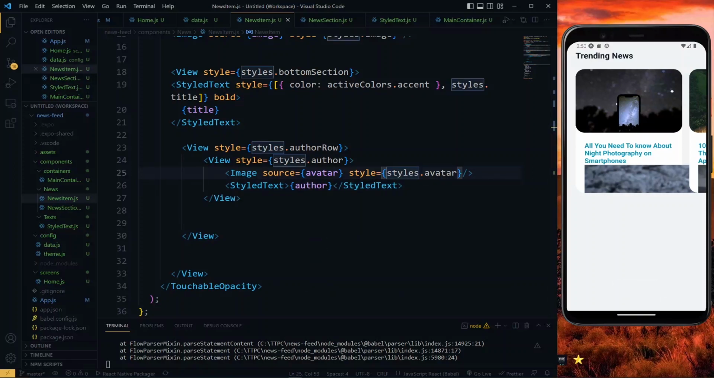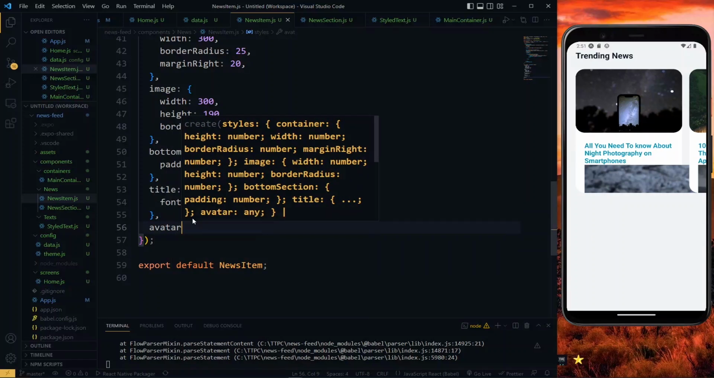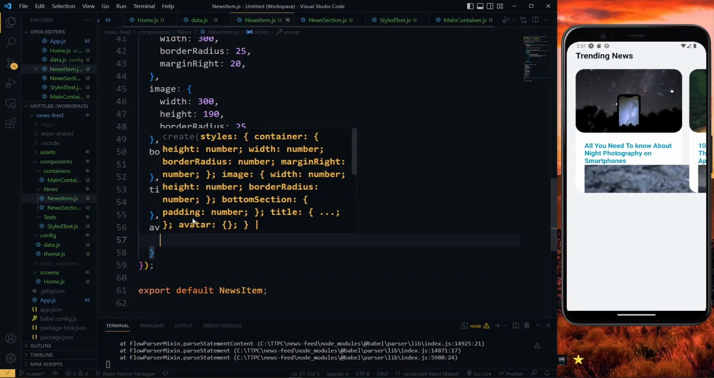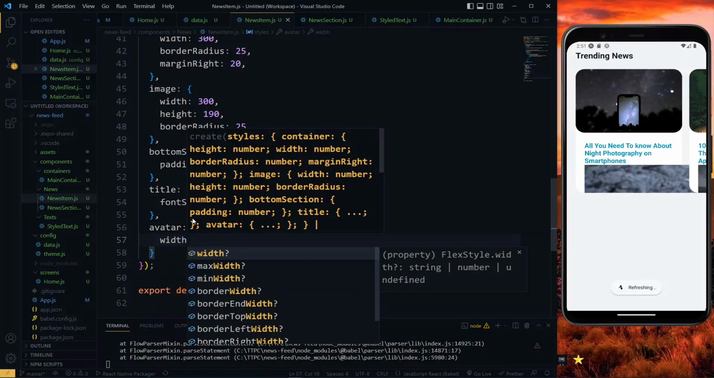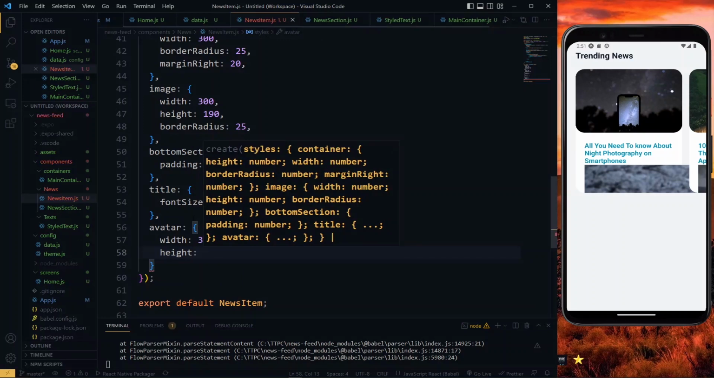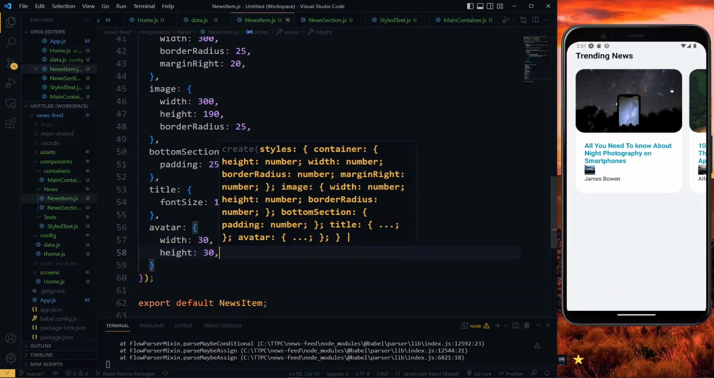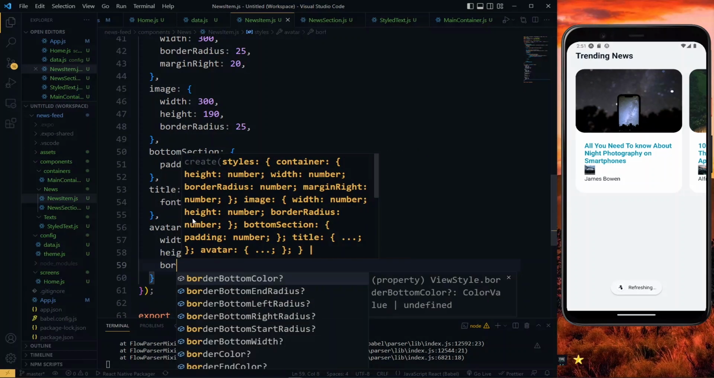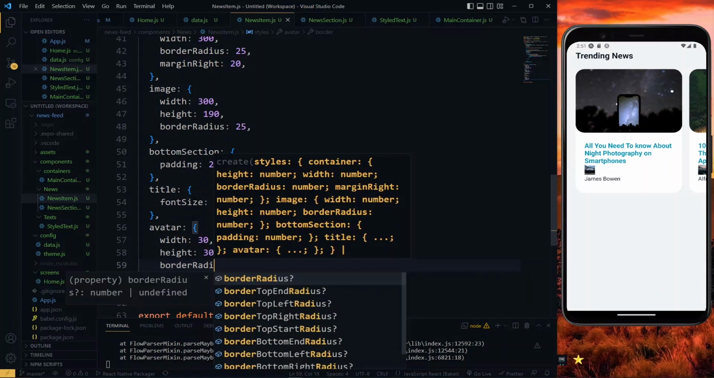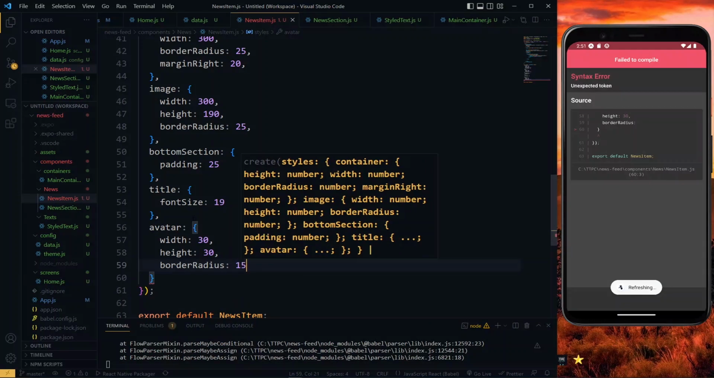Let's handle some of the styling so that we can see the name of the author. So down here in the styles, first let's style the avatar. Let's give it a width of 30 pixels. And then height of 30 as well. Now let's give it a border radius. And for the value, we'll set it to half of the width, so 15.